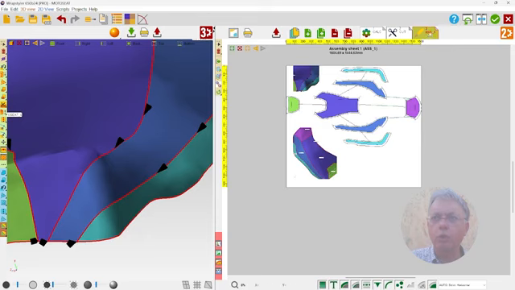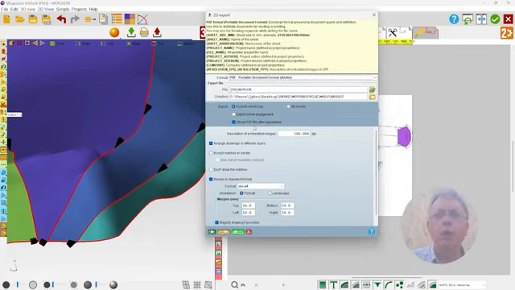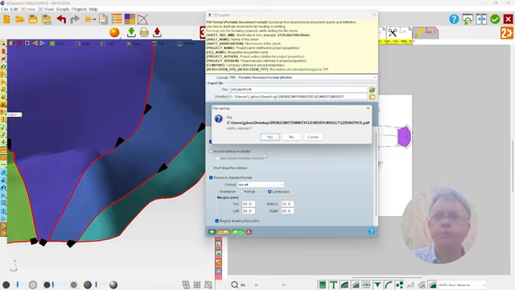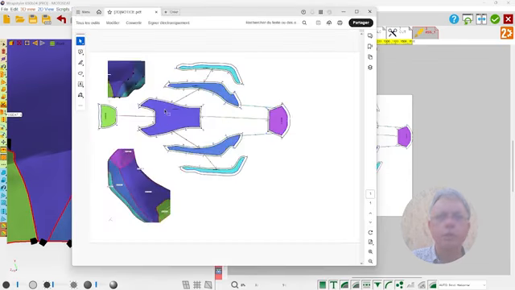And we can also export the assembly notice to help the user assemble the various parts of the seat. So here it is. Here is the notice ready to cut.